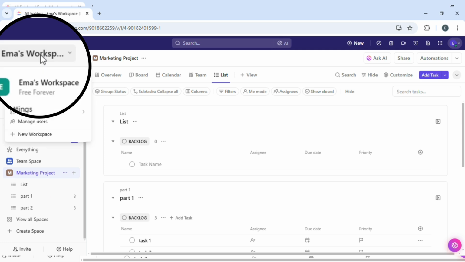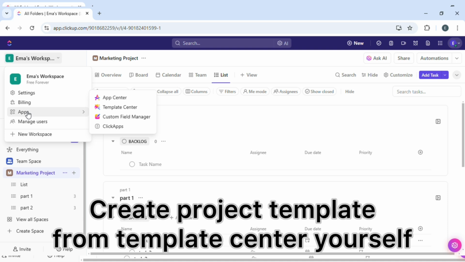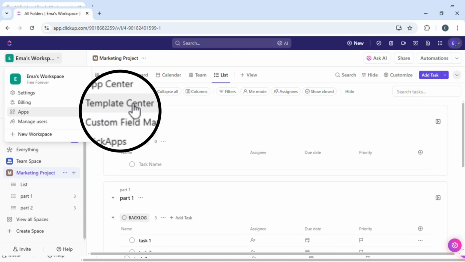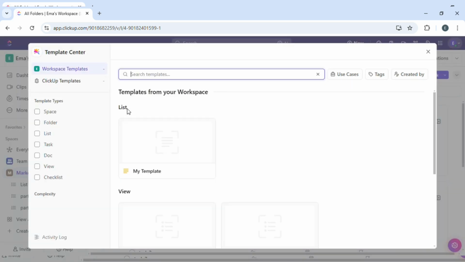your workspace name. If you are the owner of workspace, you'll be able to do this. So here click on apps and then click on template center. So just click on template center, and once you click on template center you'll be redirected to another page, that is your template center page. So only if you're the admin and the owner of space you can do it.